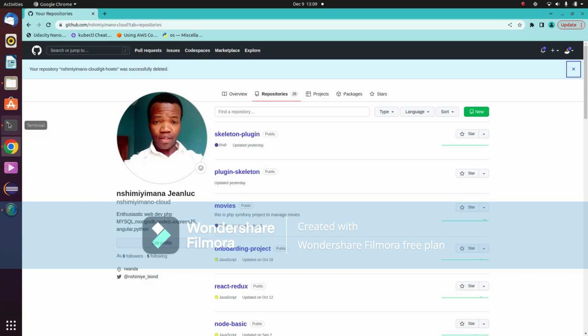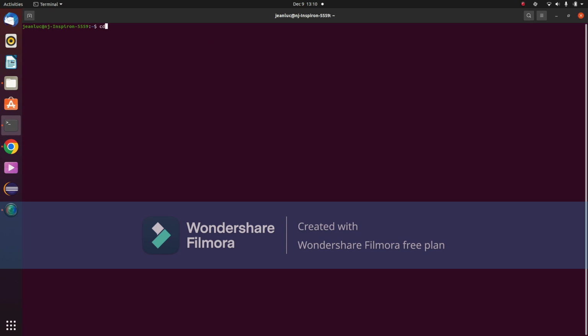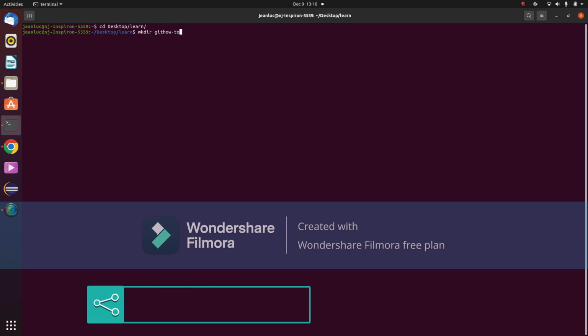Here we get started by creating a folder using the command line interface. It's a quick way to navigate to any directory you want very easily. I'm gonna create a folder for our projects. We'll navigate to the folder we have created.